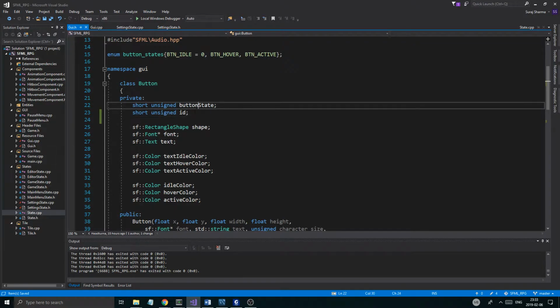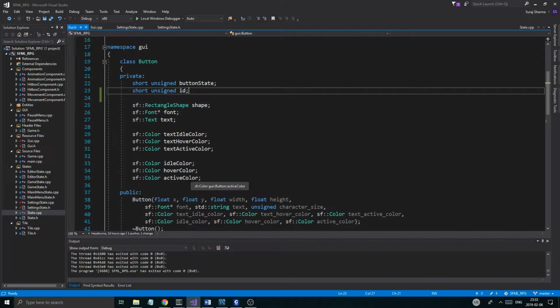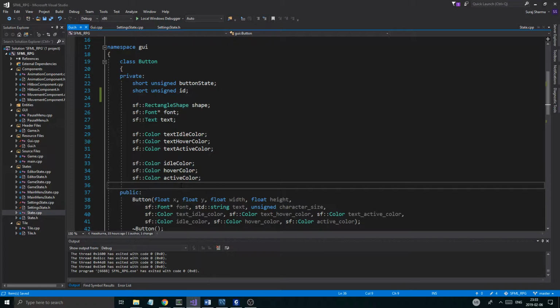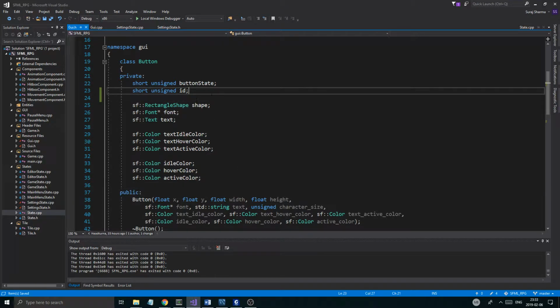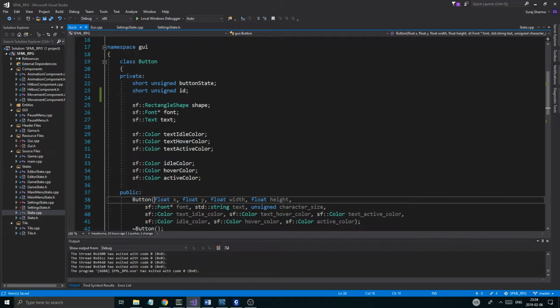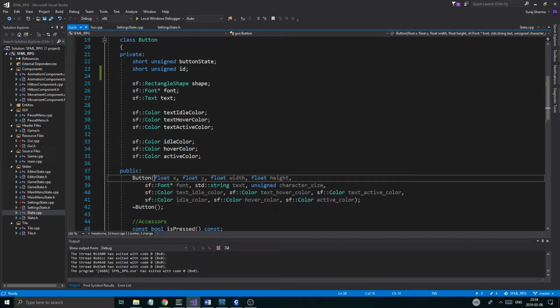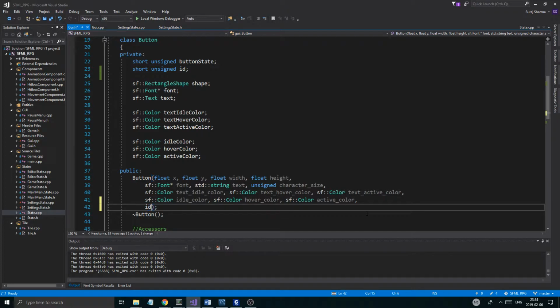unsigned ID. Okay. Now, you don't have to have an ID, but you can use an ID for a button if you want to get back to see what kind of button it was, what the index is or whatever. It's just a helper thing for you, and we're going to use it in our setting state. So this ID, basically I'm going to put it way at the bottom. short unsigned ID equals 0. If it's 0, it doesn't really matter, but we're going to use it as a helper thing for us.